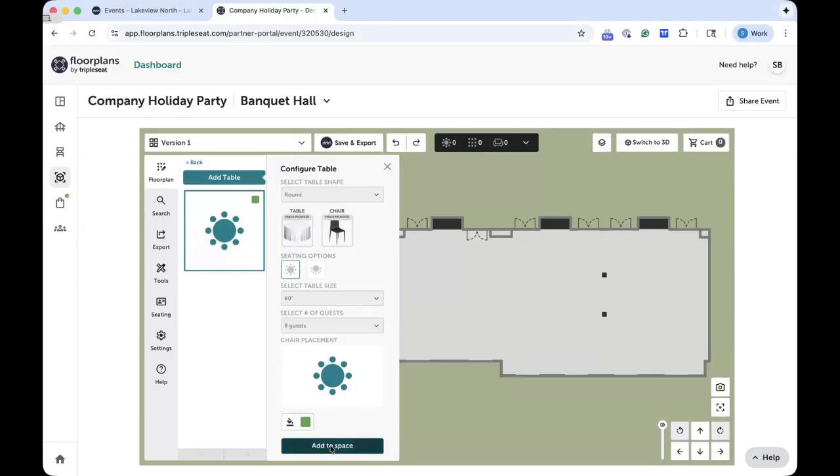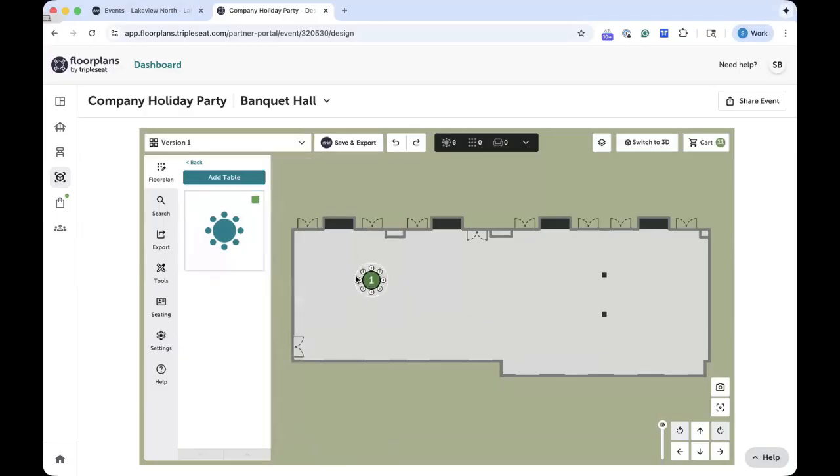I can now click Add to Space, and I can drop this table into place anywhere that I need. I can continue to drag and drop as many tables as needed, one at a time. That is one way to get tables onto your floor plan. We have many ways, so bear with me here, but that would be one use case.